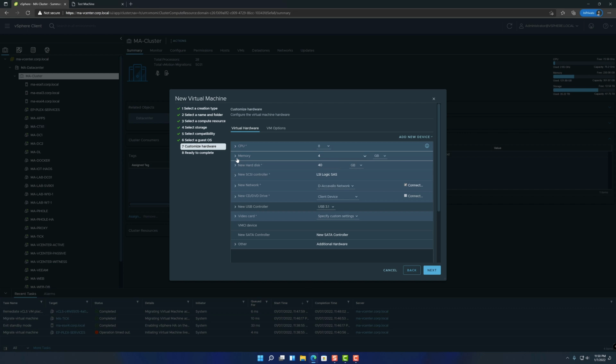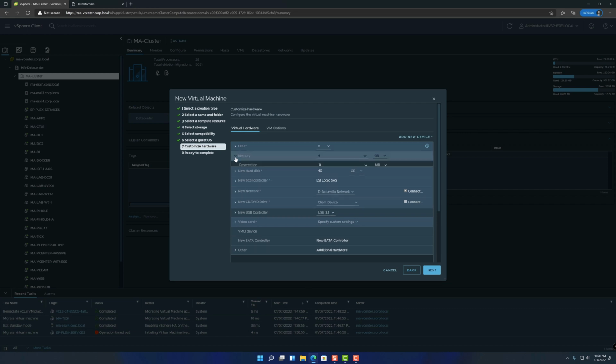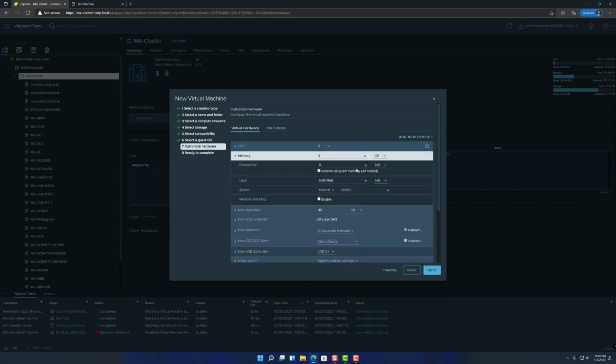The next option here is the memory. I'm going to expand it, but there's really nothing in here you have to worry about.